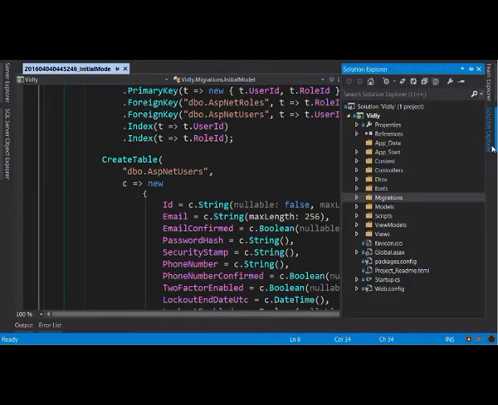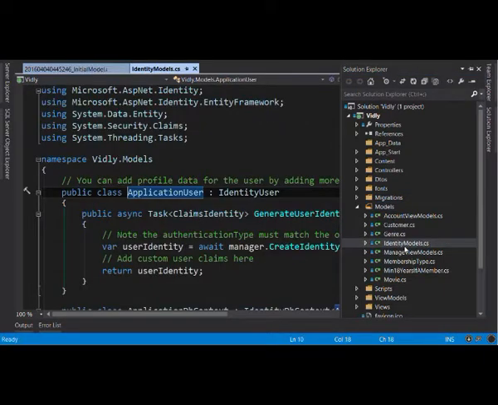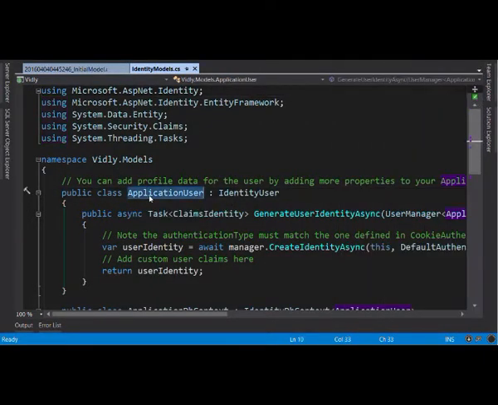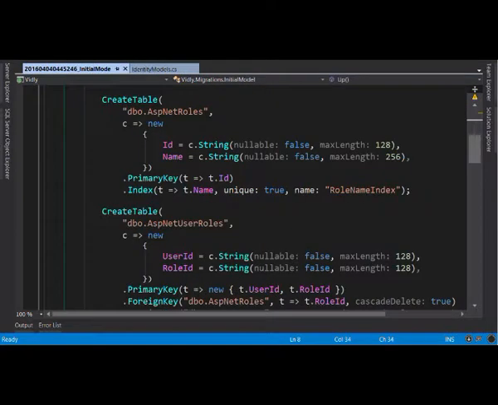So if we go to our models folder and look at identity models, you see we have application user, which derives from identity user, and we also have application DB context, which derives from identity DB context. Both these classes, identity user and identity DB context, are part of ASP.NET Identity Framework. And that's why the first time we created a migration, we got these tables as part of our migration.